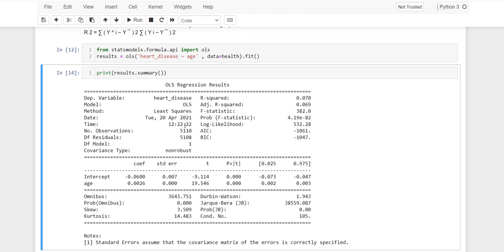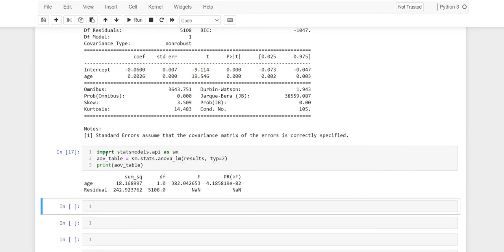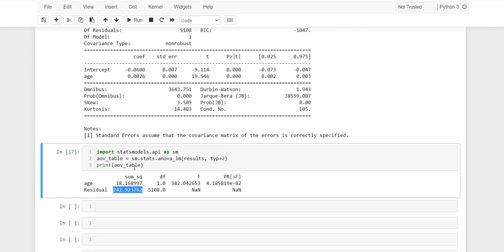Now, I was talking about explained and unexplained variance, and this can be obtained from the analysis of variance table, also known as ANOVA, that can be created by the following code. Fantastic. So you can see here, this is my explained variance. This is my residual. So when you sum up the explained variance plus the residual, you would get the total variance. So R squared is typically the explained variance divided by the total variance.